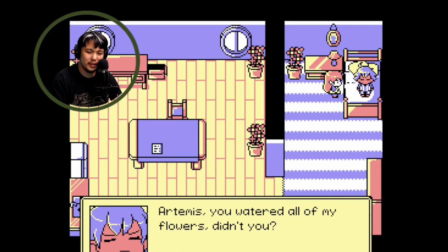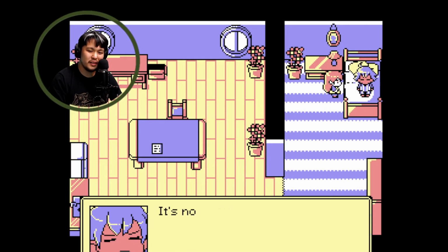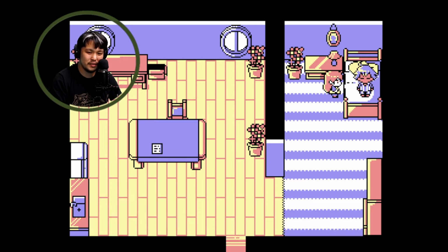Artemis, you watered all of my flowers, didn't you? That's... thank you. It's not much, but you can have this. You got a red flower. Ooh, maybe the red flower will act as a conduit.